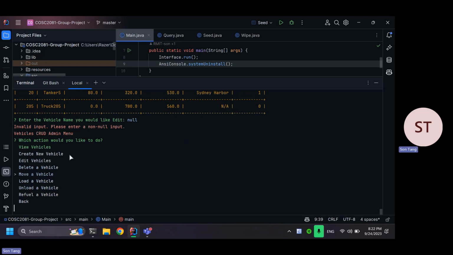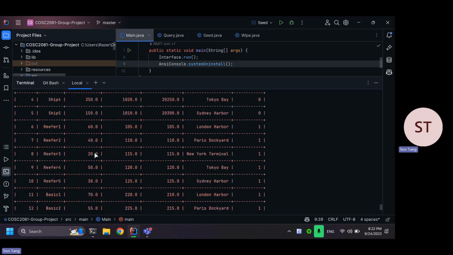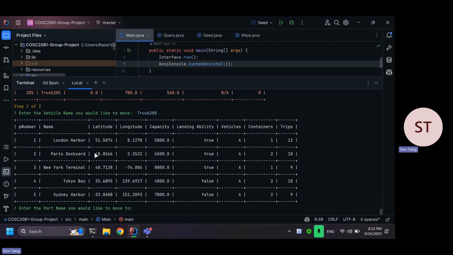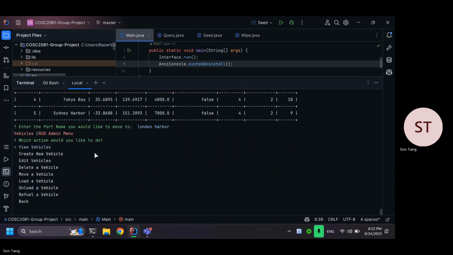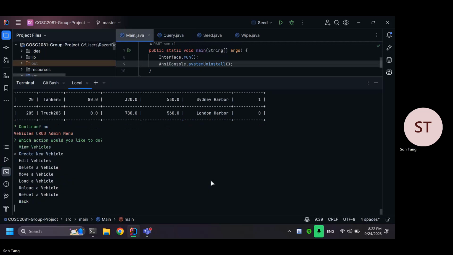In vehicles, besides loading and unloading, you can move a vehicle. So truck 205 doesn't have a current port, so I'm going to move it to a port. Move to London Harbor. Vehicles now, it has moved to London Harbor.